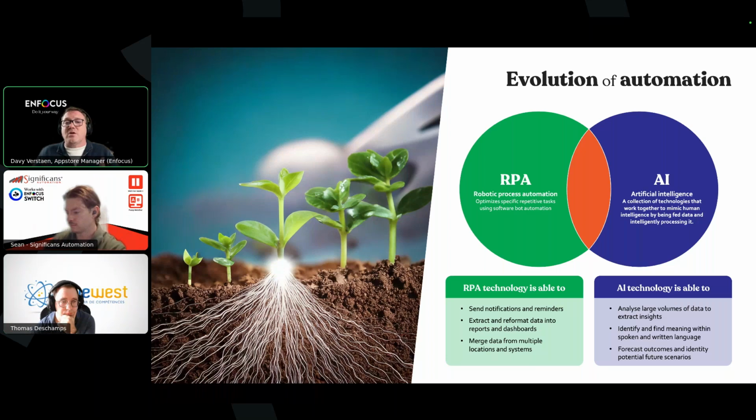Now, what is this evolution called? If we're not talking about RPA anymore, what are we talking about?